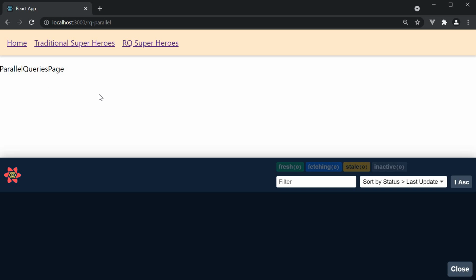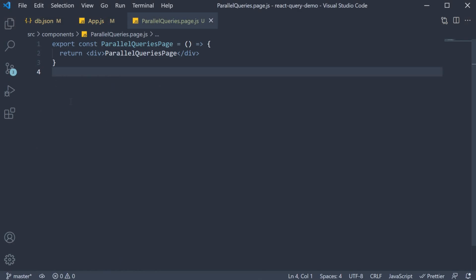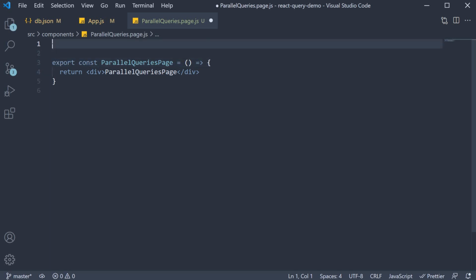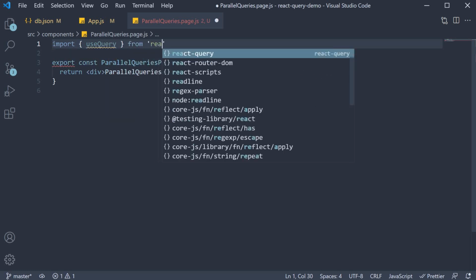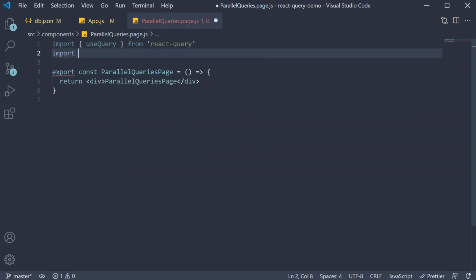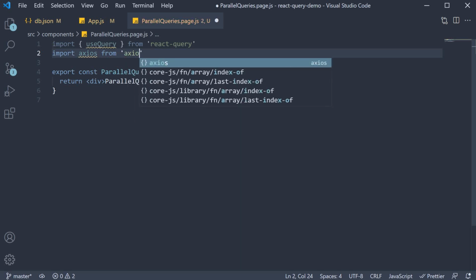Now, our aim is to fetch both superheroes and friends from db.json in this page. Let's go back to VS Code and do that. First, we begin with the imports. We need useQuery and Axios for our fetcher function. So import useQuery from React Query and import Axios from Axios.